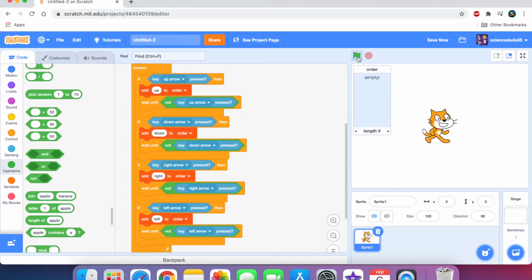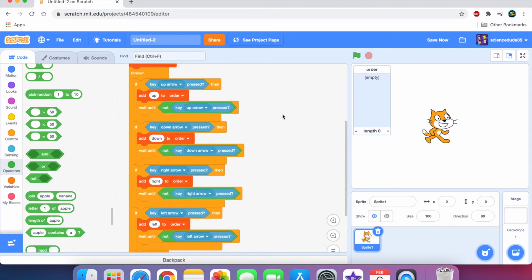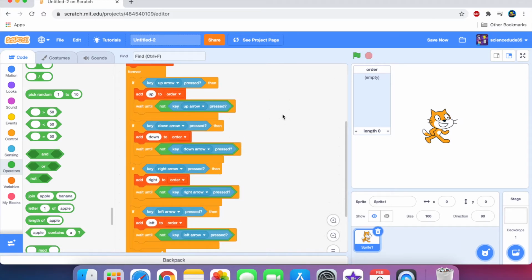Now let's test it out to see if it actually works. So as you can see, it works. You can put them in any order, and the order won't really matter because I'm going to show you a neat little trick that will work.